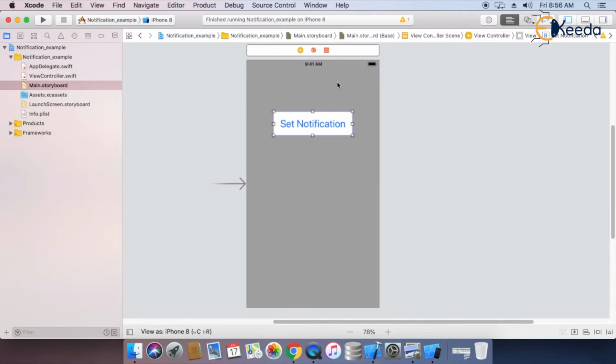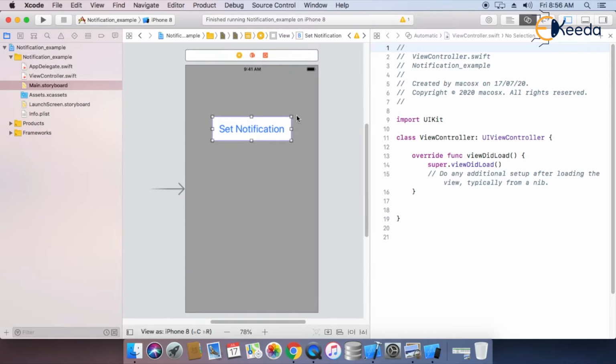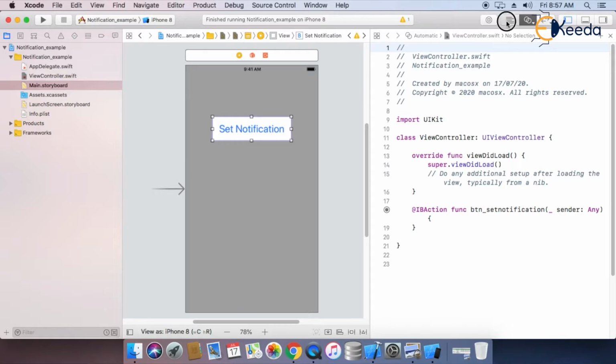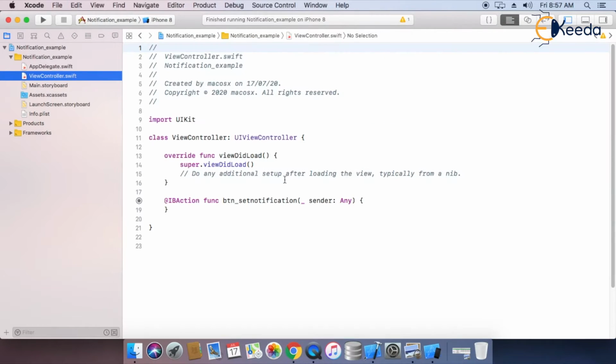Now let's try to implement the action of this button. Simply create an action. I am creating one button action, btn_setNotifications. Using this button we have to schedule a notification on our device. So how to set it?